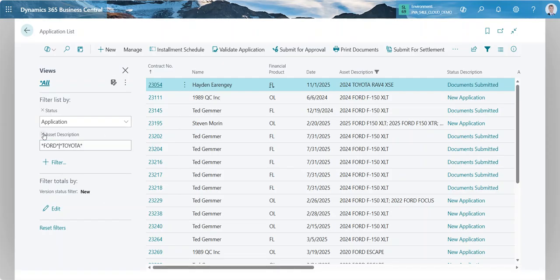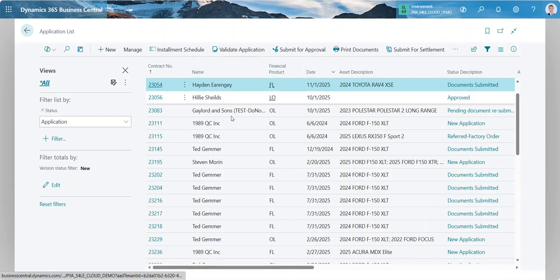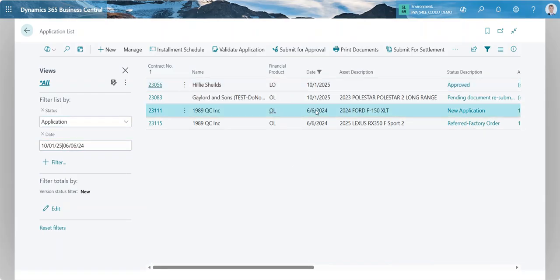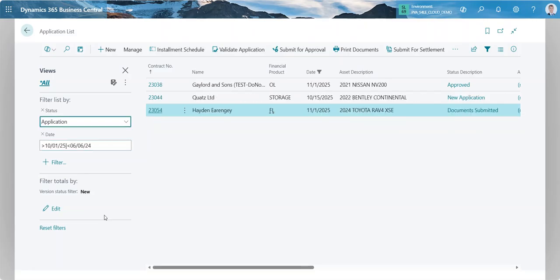So that pipe symbol you can use also with dates. For example, if I wanted to filter this date and I want to find October 1st of 2025 and June 6th of 2024, there we go. So you can use that pipe symbol like that. Okay. You can also use combinations. For example, greater than October 25th and less than. So you could have done like that. Okay, and there you go.